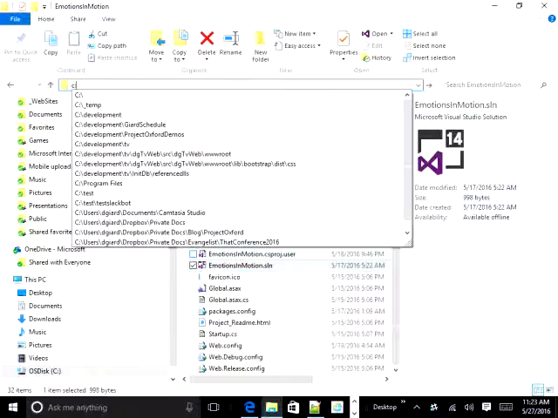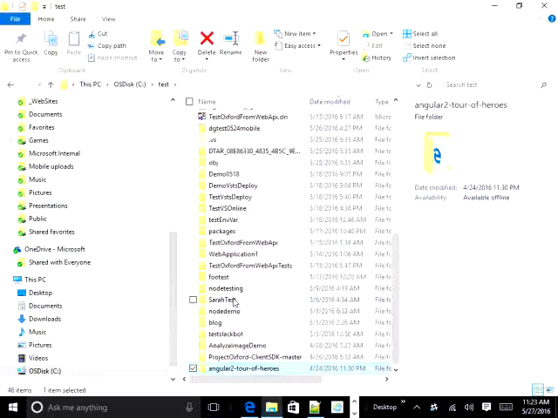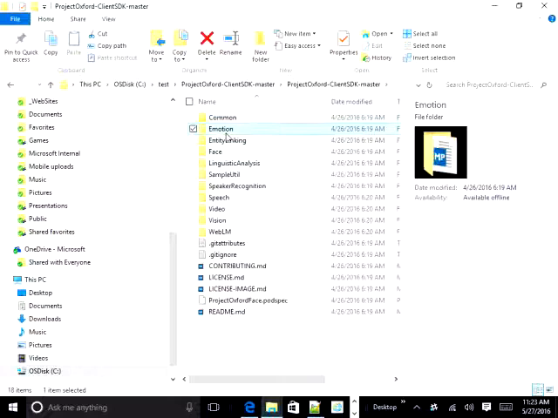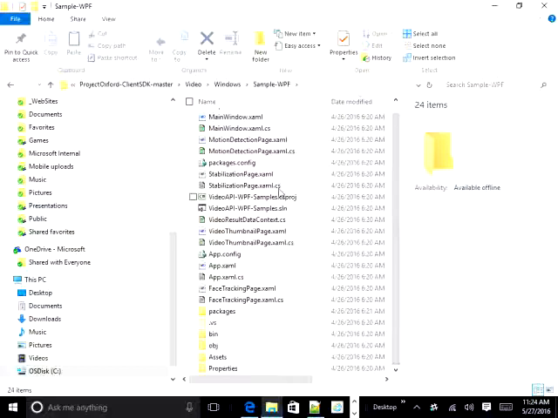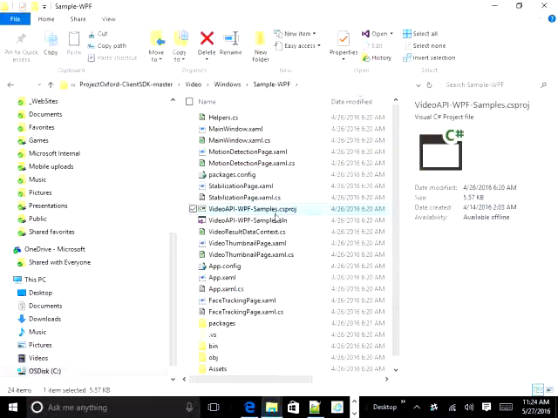But if I go to, let me see. There's the one from a few weeks ago. And you can go in here and actually look at some of these. So the video ones are kind of interesting. If I grab this right here, here's a WPF application. Where's the solution? Did I miss it? Sample WPF. See, there it is right there.